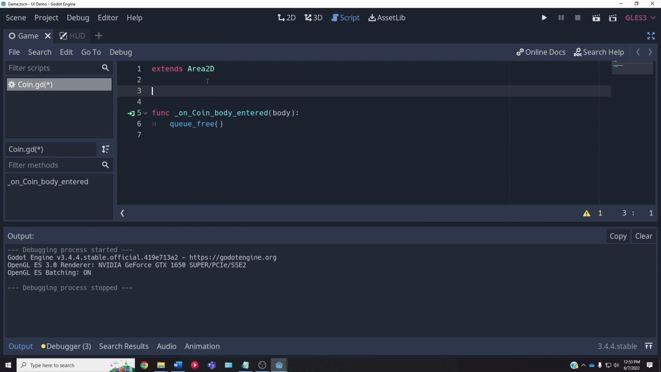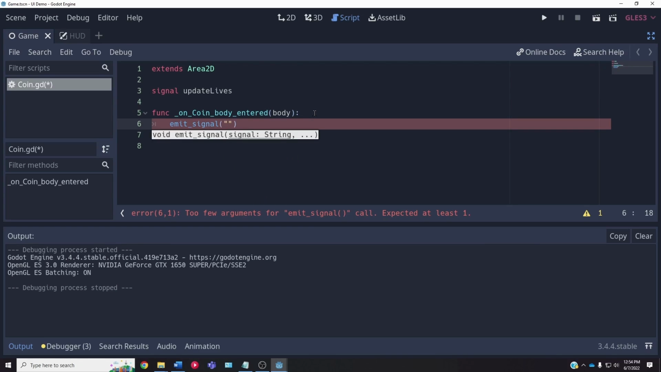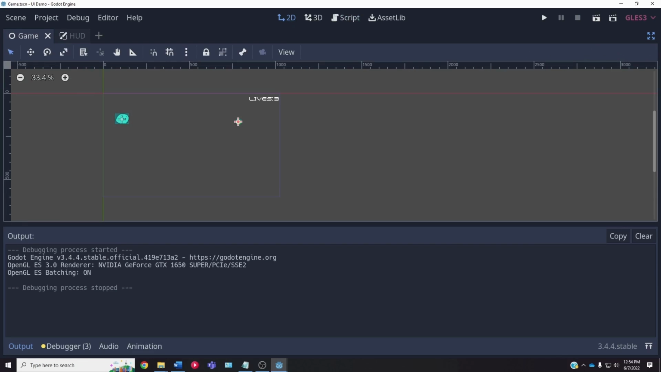So I'm going to enter down and create what's known as a signal. And I'll just call it update lives, because that's what the signal is going to do. Now I need a means of emitting that signal, which conveniently we can do by calling the emit_signal function, and then pass in the name of my signal. So make sure you surround it with quotes. Once we have that, we'll go ahead and save and switch back into our game view.